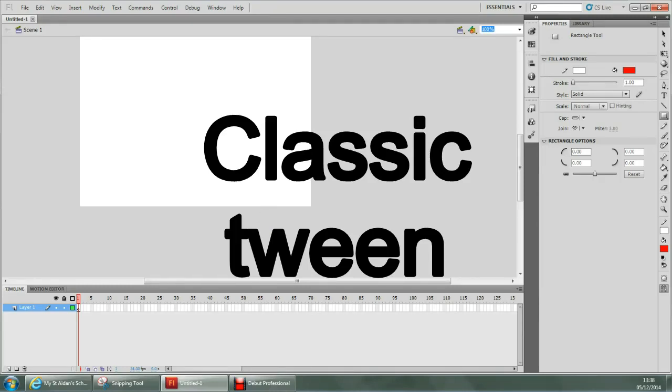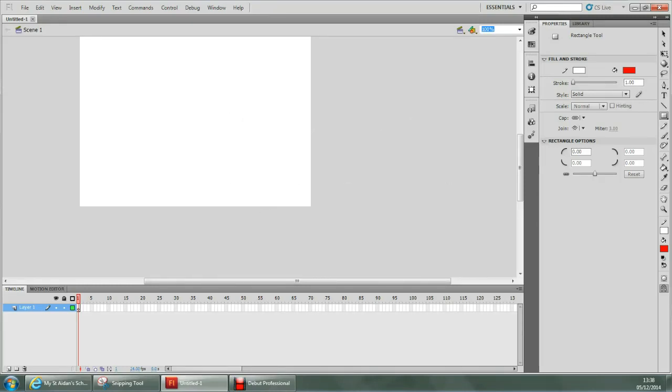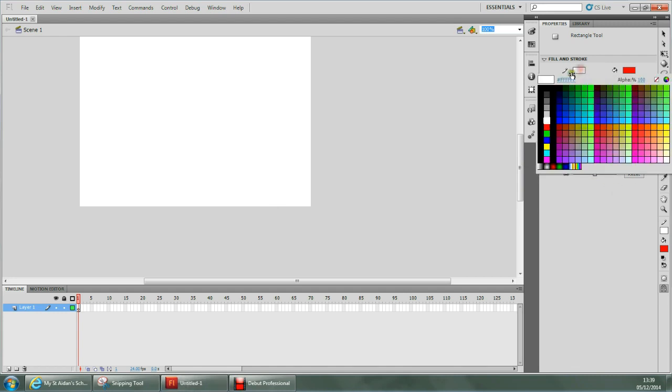Okay, I'm going to show you how to make a classic tween. Now a classic tween is used just to get shapes moving across the scene. Okay, so we'll start with something simple. I'll just make that black.